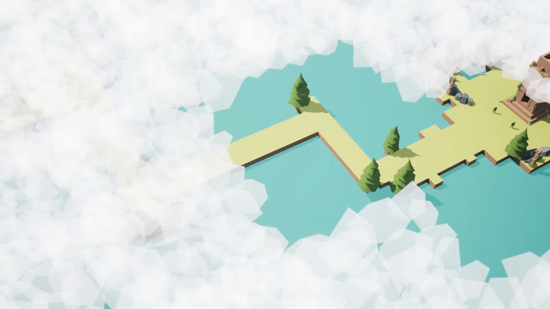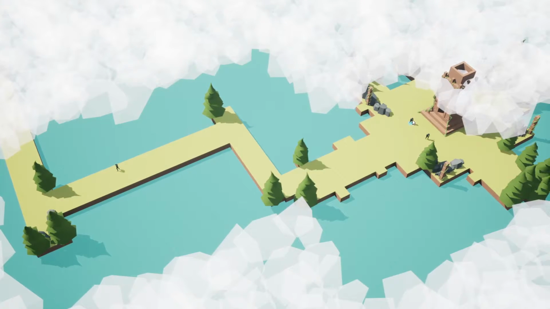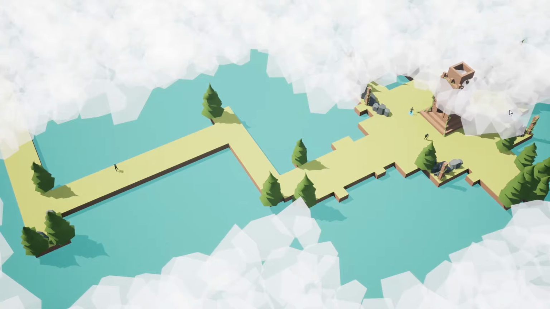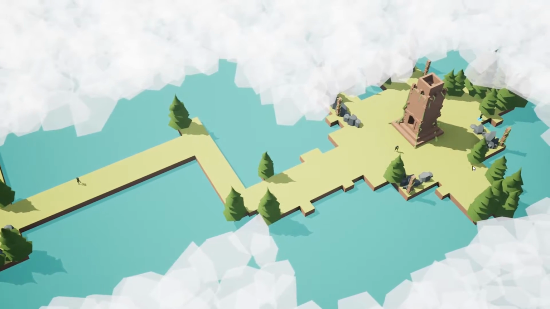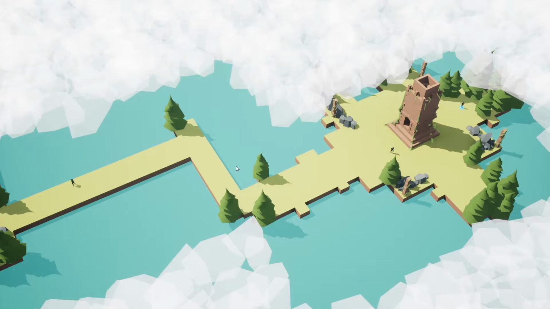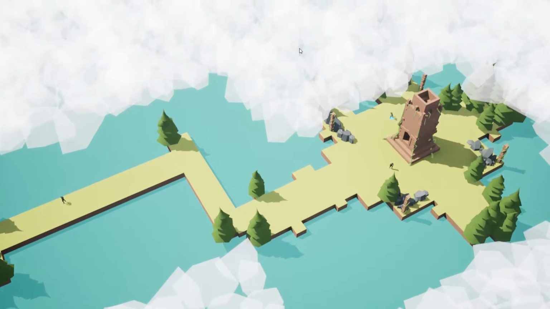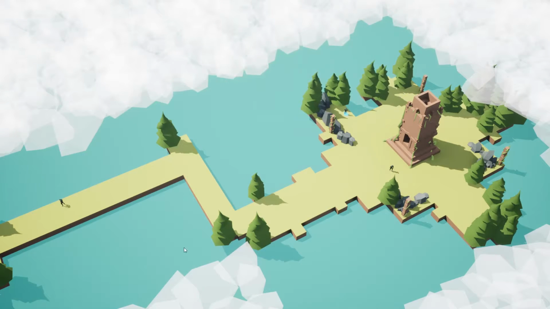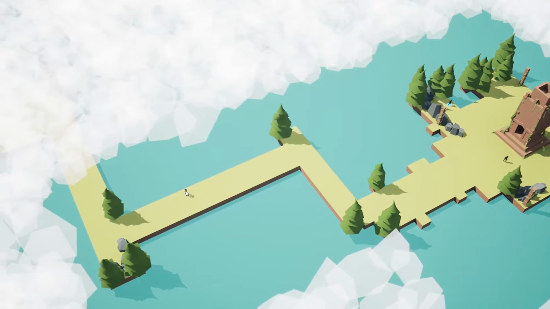This happens with all the characters. For example, if I move this guy over here, you can see that the fog is getting cleared. See, so yeah, this is what we are going to work on today.